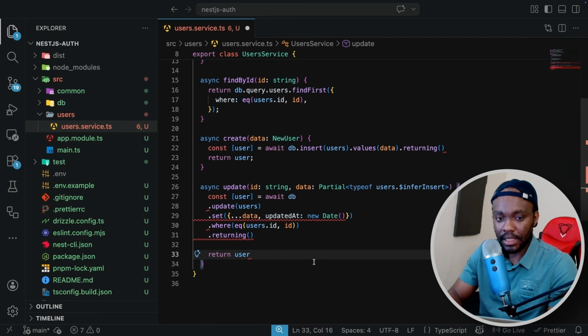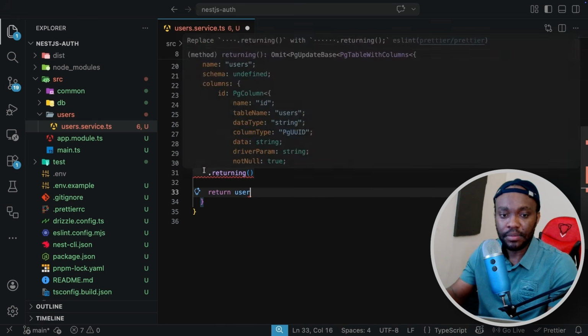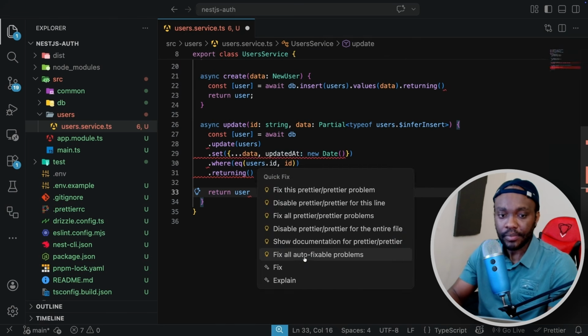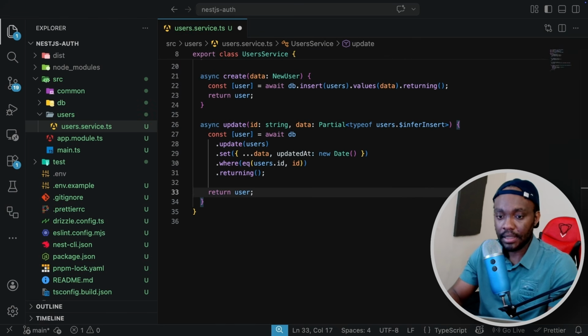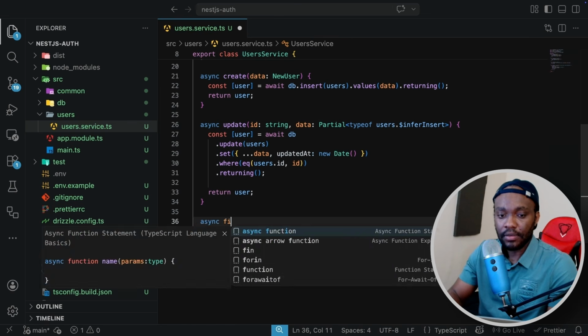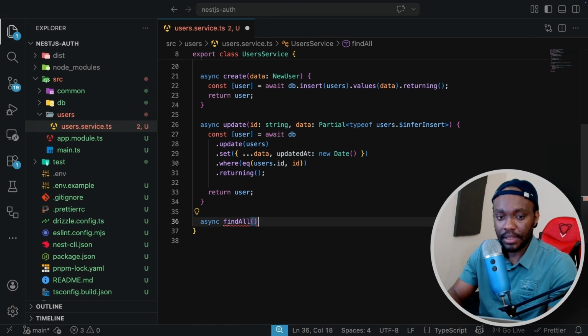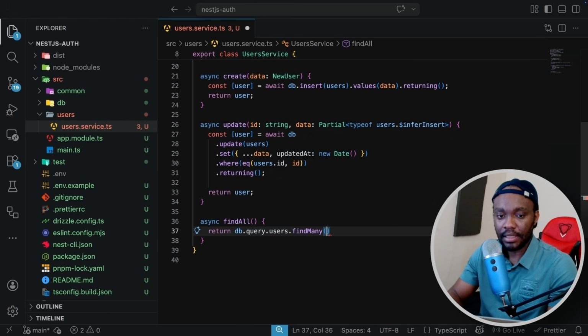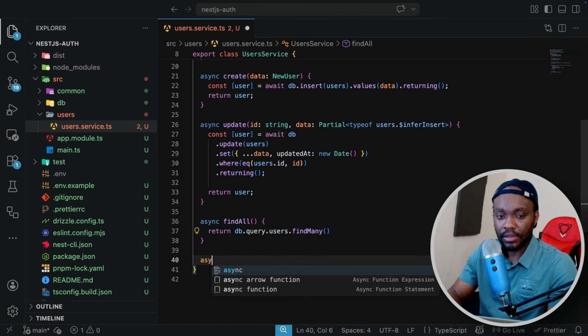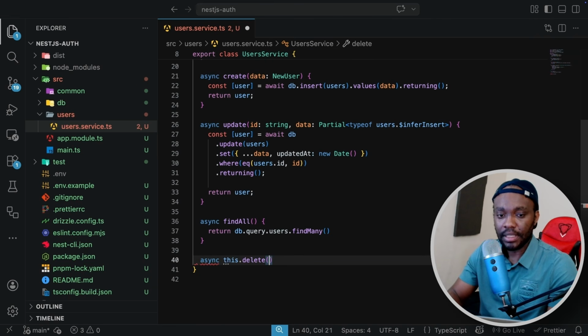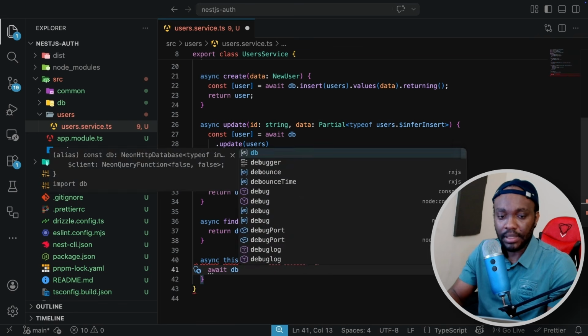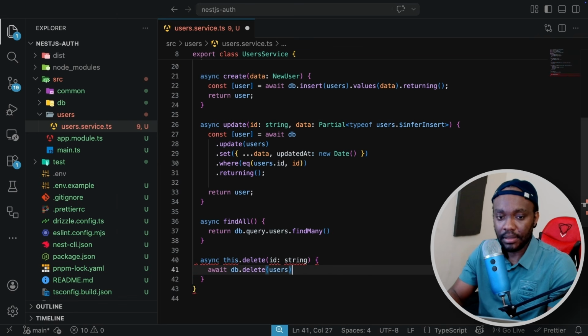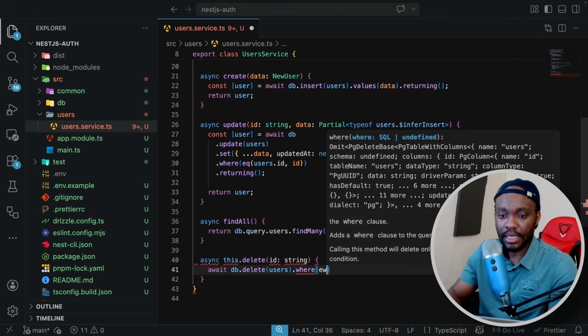So we have two more. Next is findAll. I'm just going to format this real quick. So we're going to say async findAll, and findAll is just going to query the users table with findMany. So we're going to return db.query.users.findMany like this. And lastly, we have delete. We're going to have async delete, which is going to take in the ID of type string, and we're going to await db.delete users. We're not returning anything. Dot where eq users.id is equal to ID.